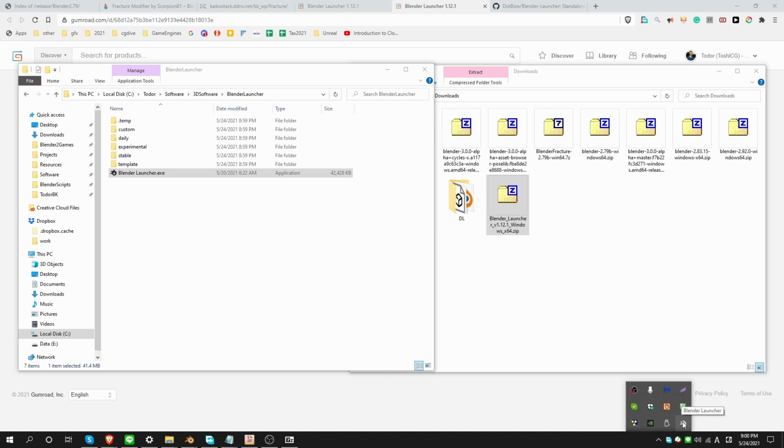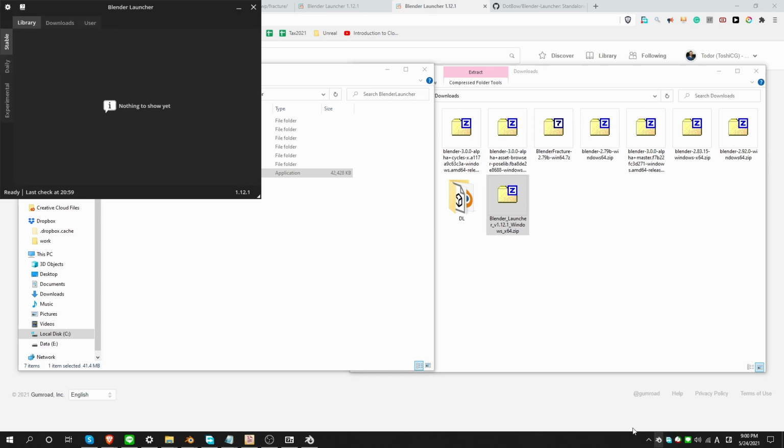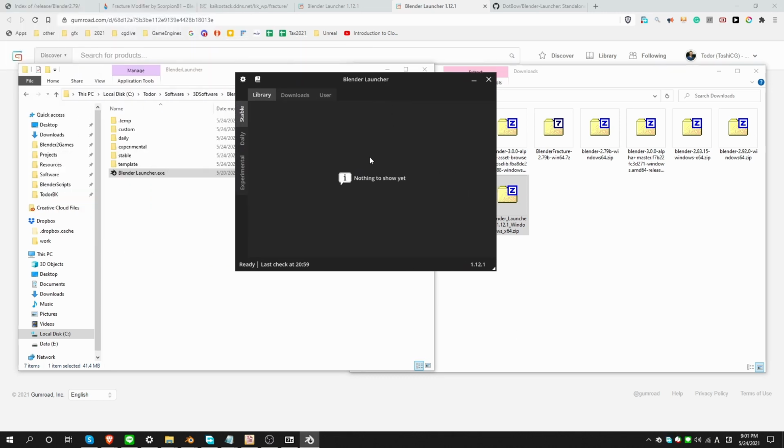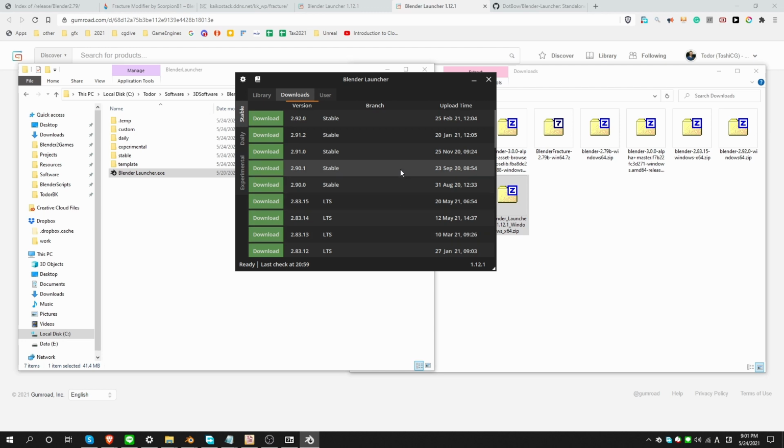Also, Blender Launcher is in my system tray. I'm going to grab it and place it here so that it's visible. And now if I double click this icon, I'm going to see the Blender Launcher interface. By default, I'm going to see my library, which is the collection of Blender builds that I have. Currently, I don't have any, so I need to go to the downloads section. And here I can download all of the official Blender builds.